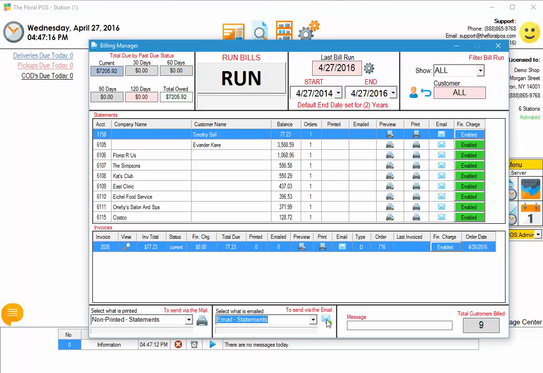If you look on the lower right hand side of the screen, you're going to see total customers billed, and right now we have 9. And that's basically how you bill a customer. Very simple. That's something you should do on a monthly basis, or a daily basis if you'd like to.